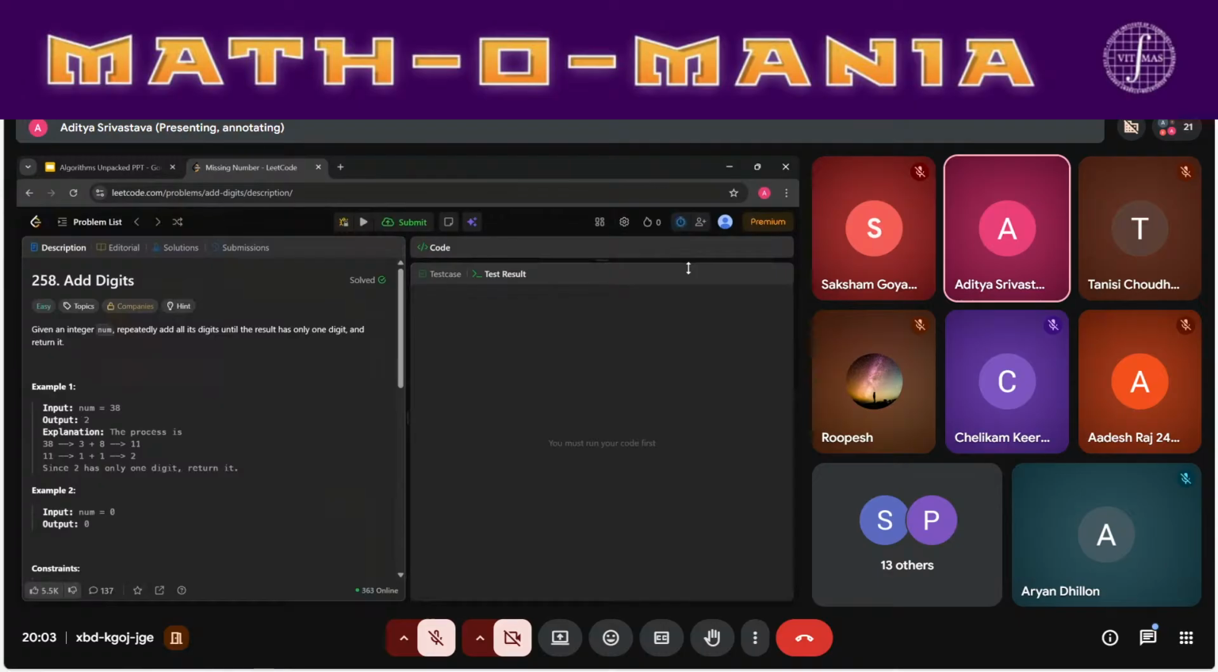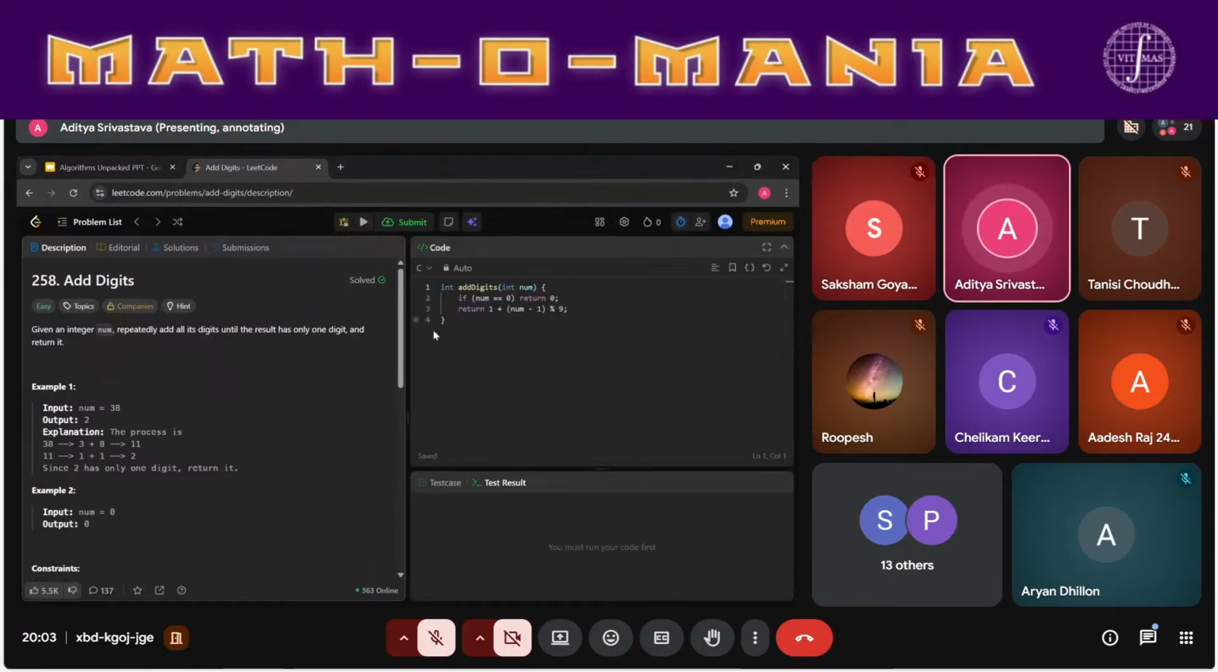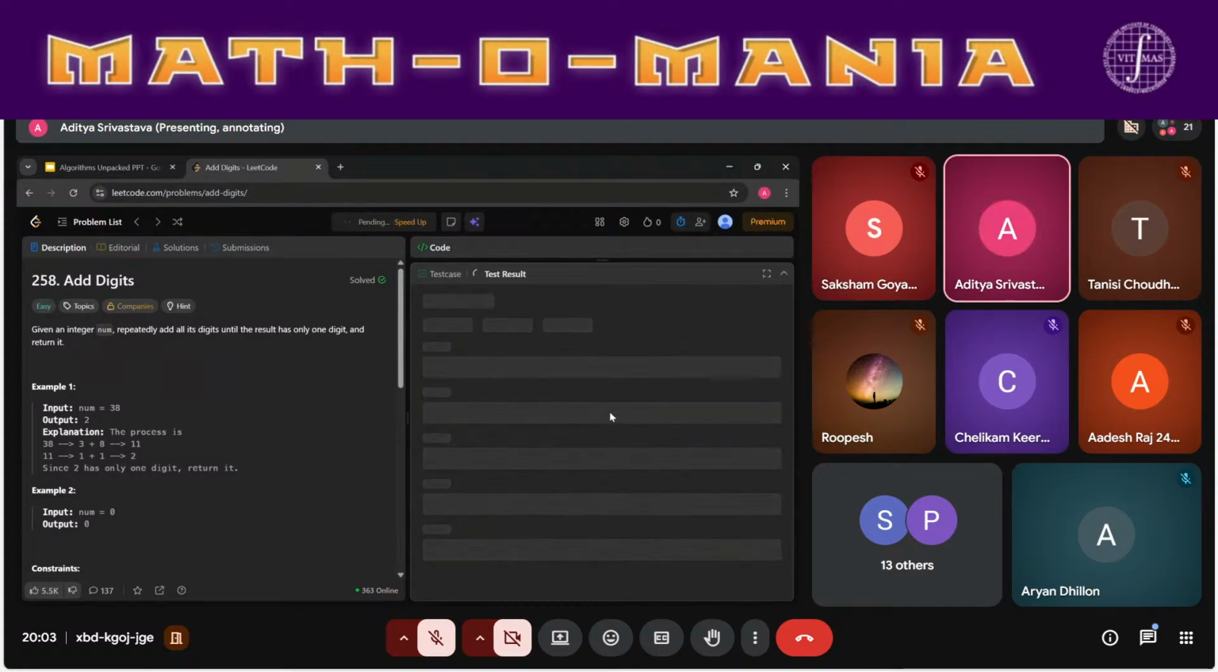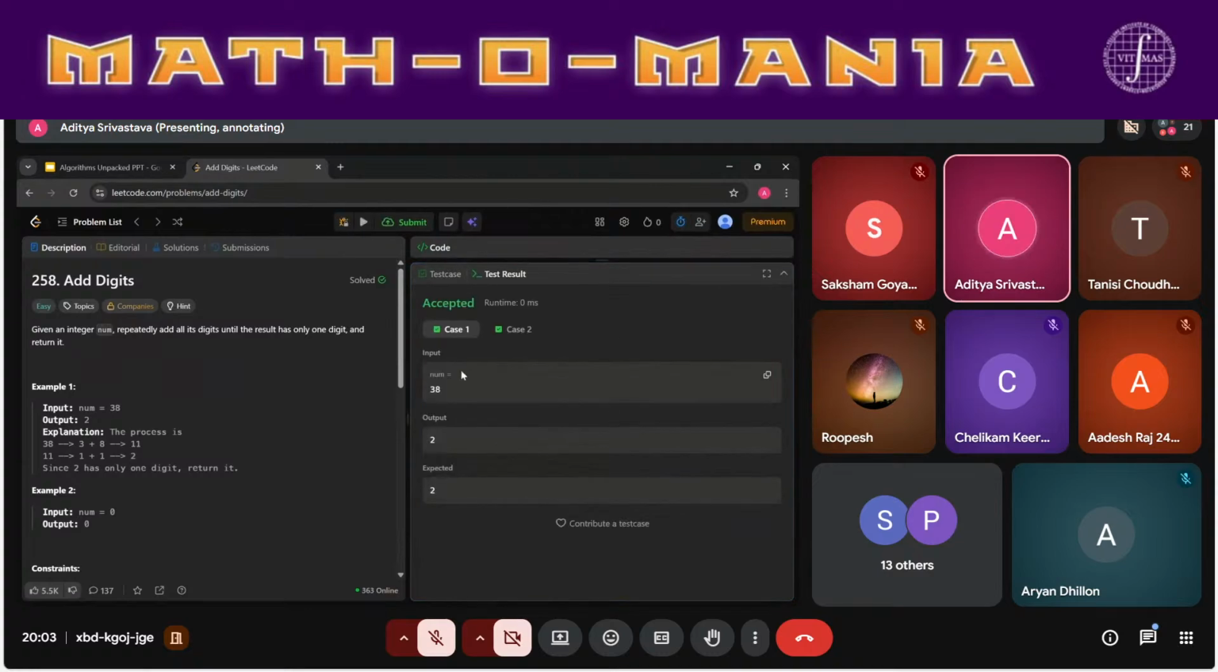Add digits. And this is our code for add digits. It's a very simple code, very short yet very powerful. We run the test cases and we see what we saw with 38. The expected output is 2, and we get the output 2, and our edge case 0, for which the expected output is 0, and the output we get is also 0.